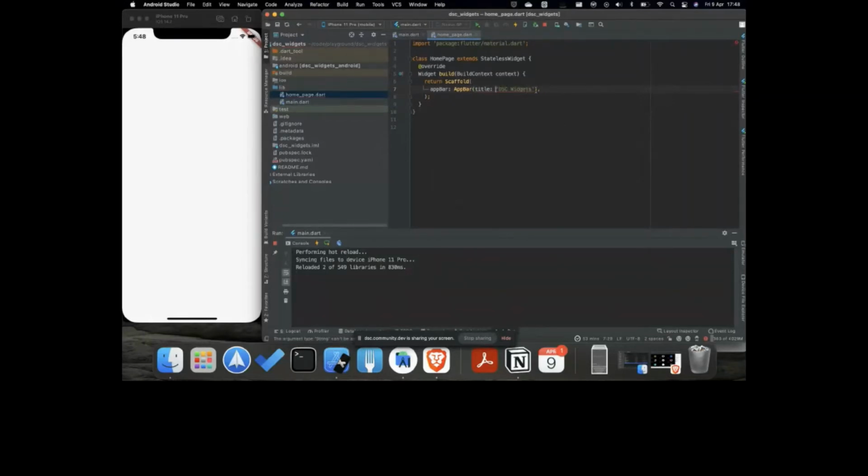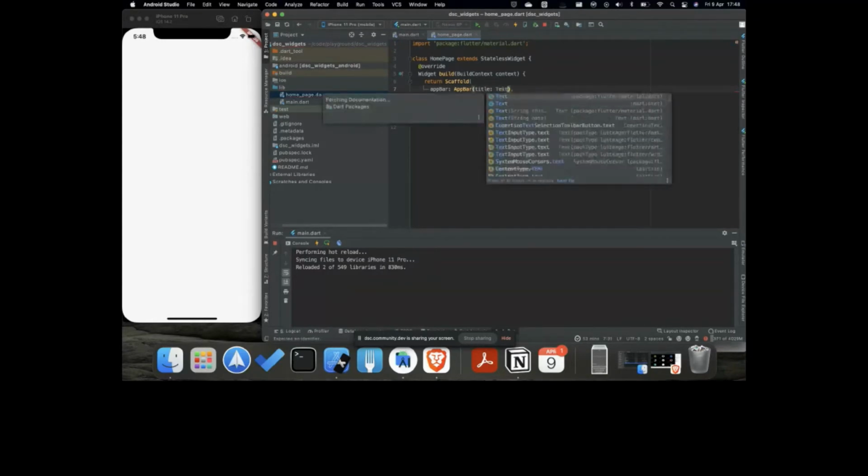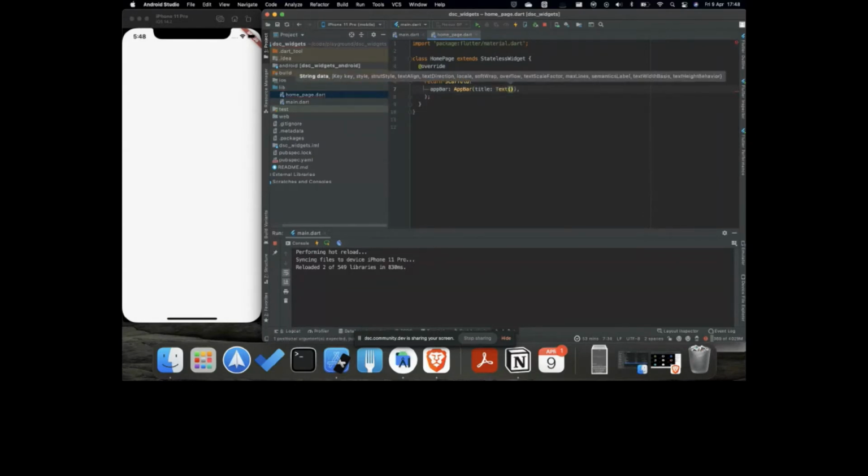Also, sorry, the title doesn't take a text. It actually takes another widget. You can use any widget here, but for us, we are just going to use Text. Text is another widget that is used to render text on the screen. So if I do that, then we run again, it will basically show the widget there.